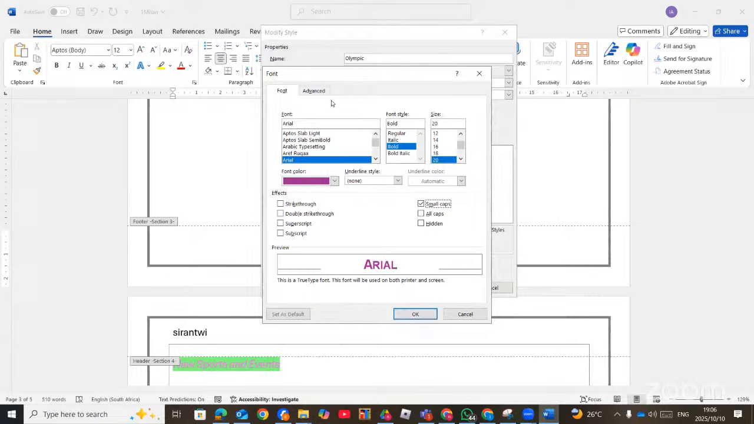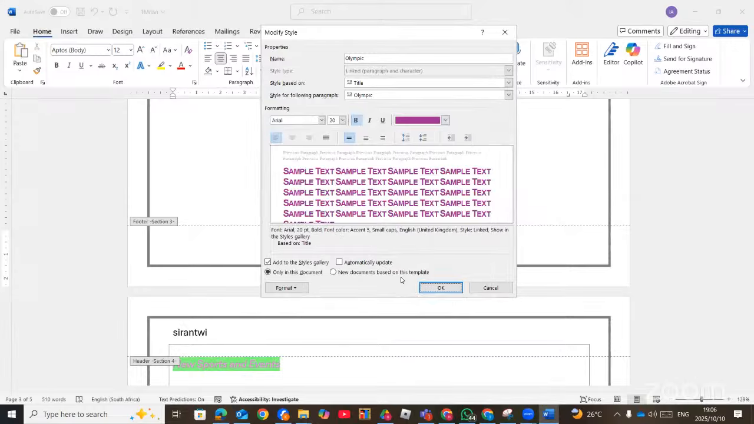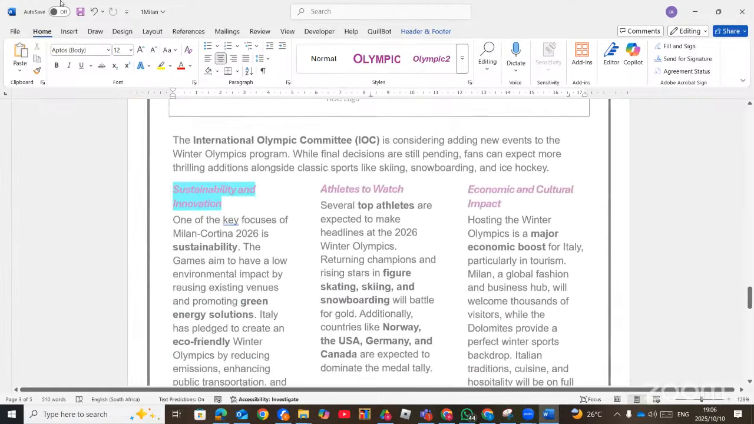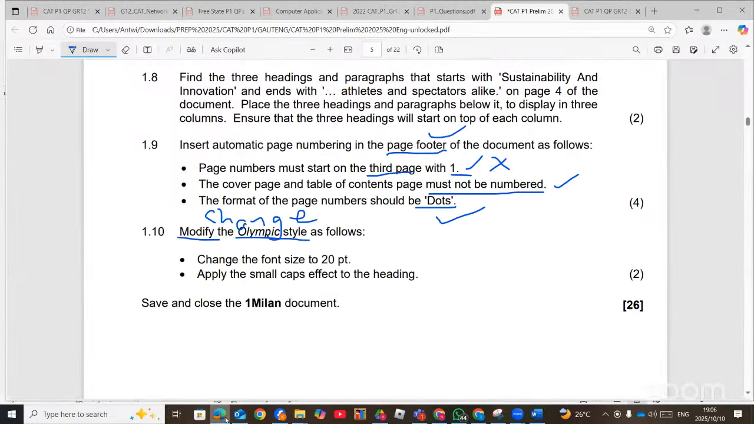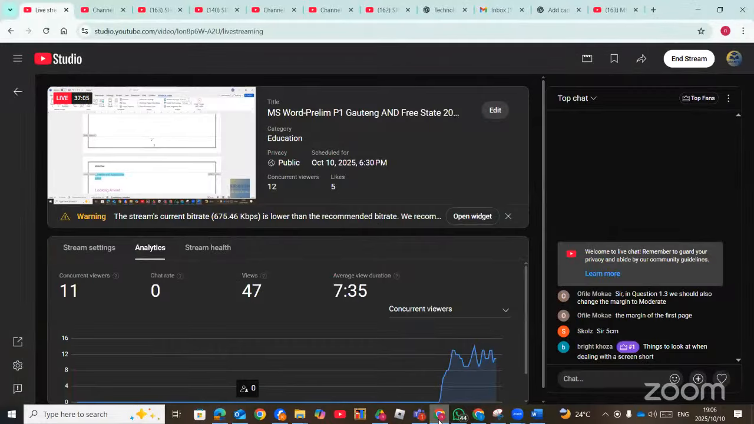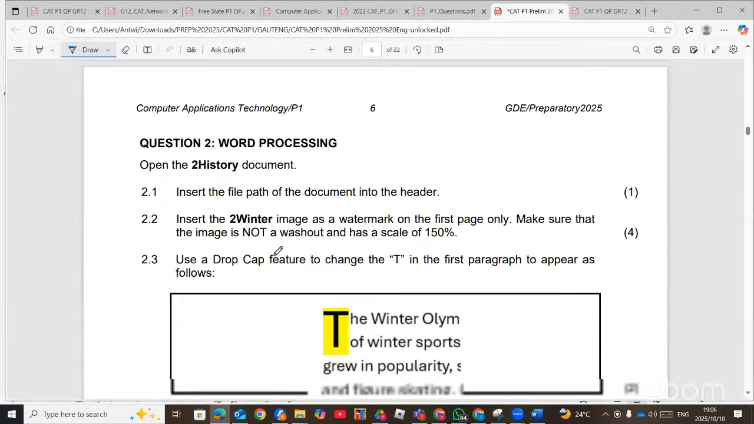So they can also give you this advanced, that is the spacing. They can give you this type of question. So you must watch out for that. Now, after that, you tick update automatically so that it will be applied automatically on all the Olympic styles. Right, so that is all for question one. Now, let me check if there's no comment. Let's proceed. There's no comment, so we can proceed to question two.